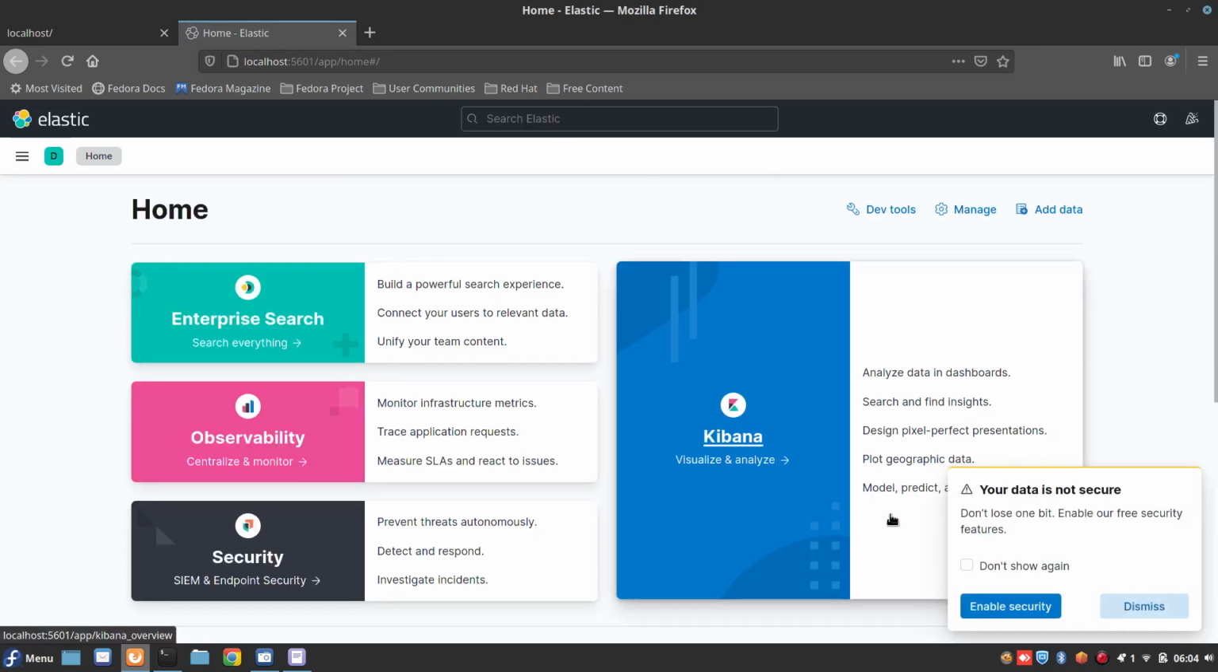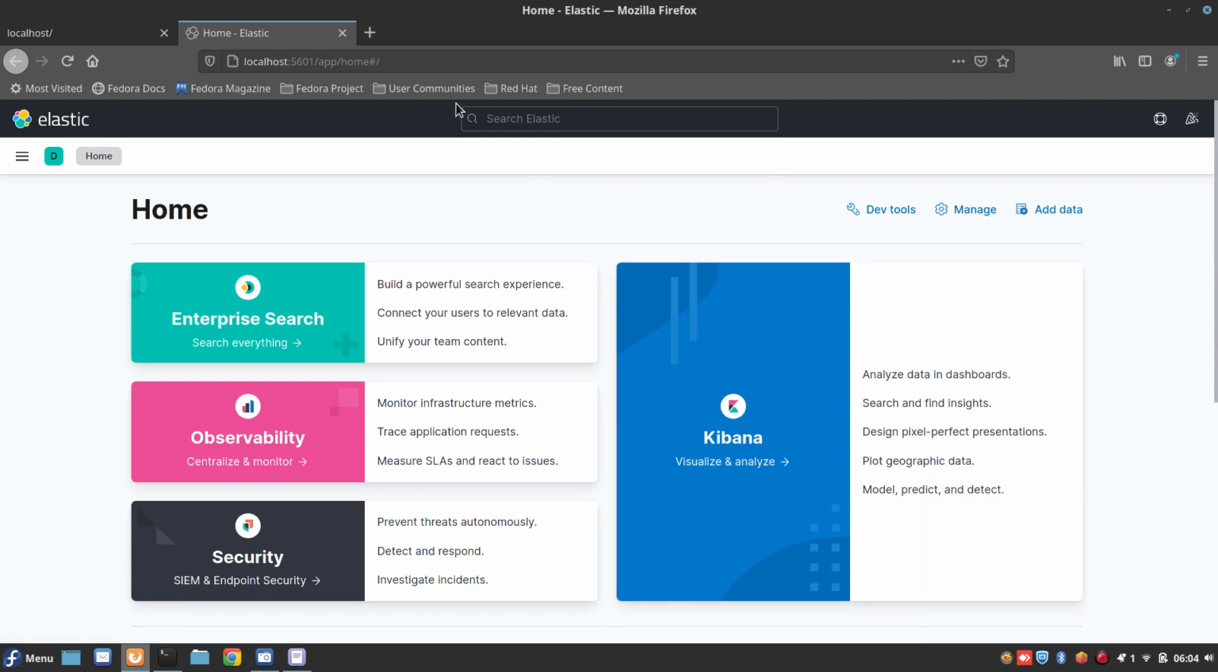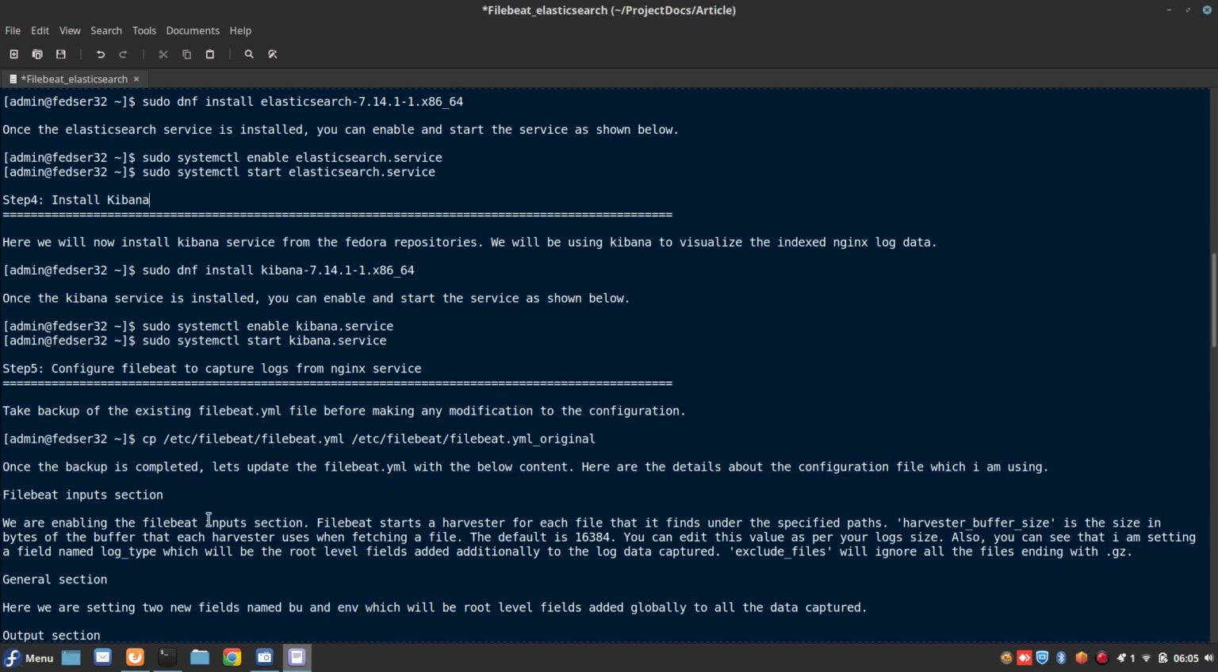Okay, so you can see we have our Kibana portal up and running. This is the portal that you will be getting once you have set up, installed Kibana and started up the service. Now the important part is how we can send the log data from Nginx to Filebeat and then to Elasticsearch for indexing purposes.